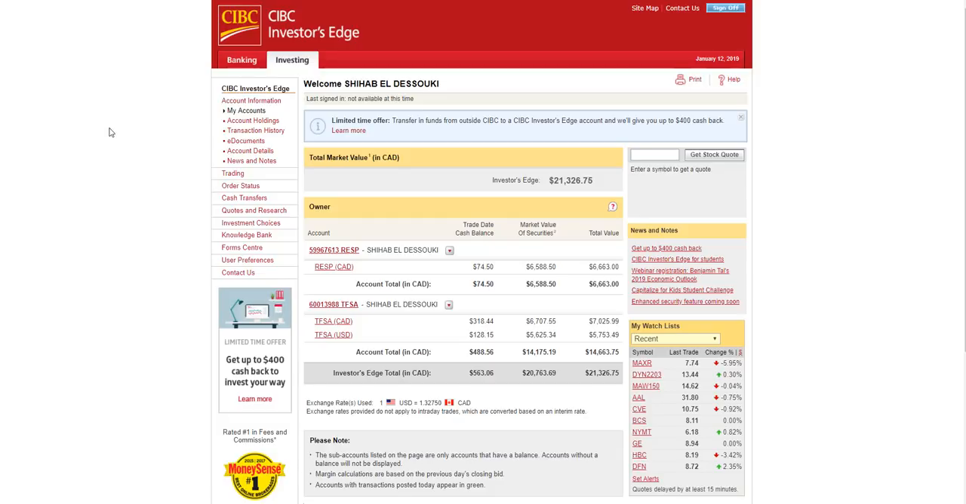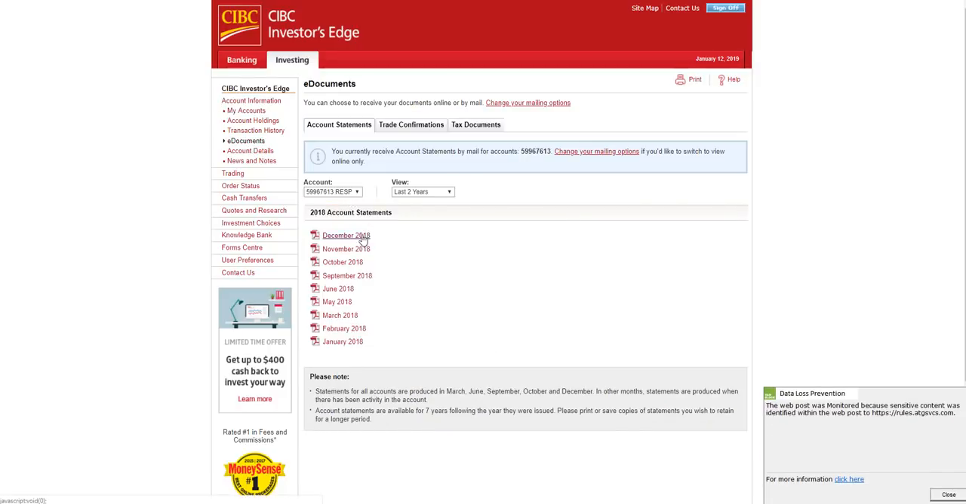I've only had probably GE that I bought way too high at 17, Kraft Heinz as well that I bought at 75, CVE also that I bought at 15, and HBC that I bought at 13. I think these are my four worst trades, but everything else, if I had to do it all over again, I would. All right, so in Investor's Edge, we go under e-documents here, and then RESP.